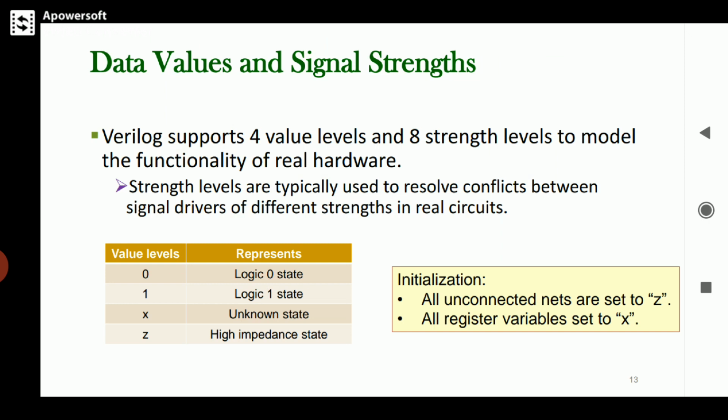Okay, so now let's see the different data values supported in the Verilog language. Logic 1, logic 0, X which is unknown, and Z, that means high impedance, are the supported logic levels in Verilog. If any net is floating, then it is initialized to high impedance by default, and all register variables are initialized to unknown, that is X.